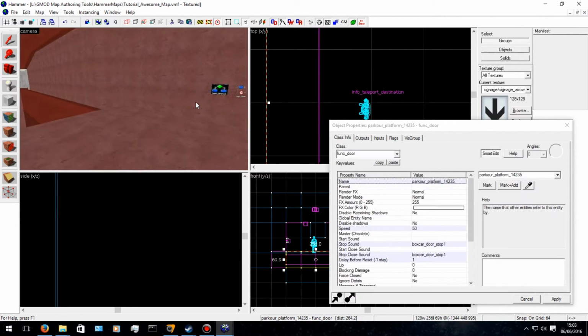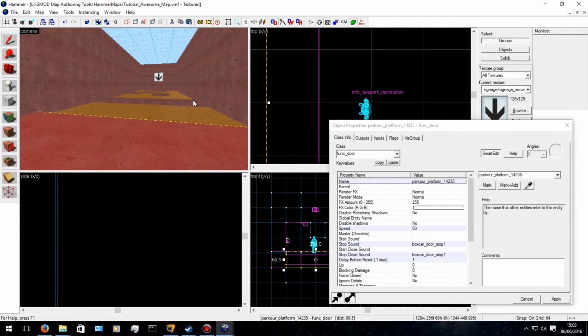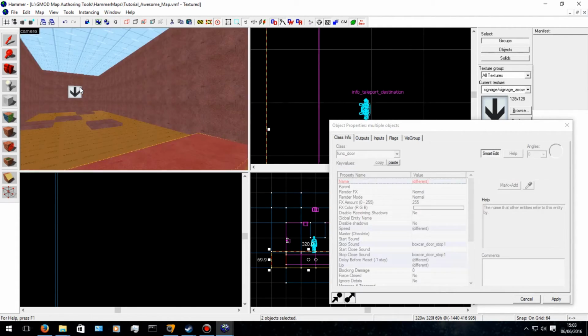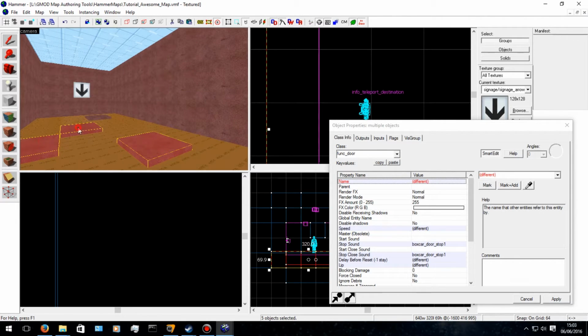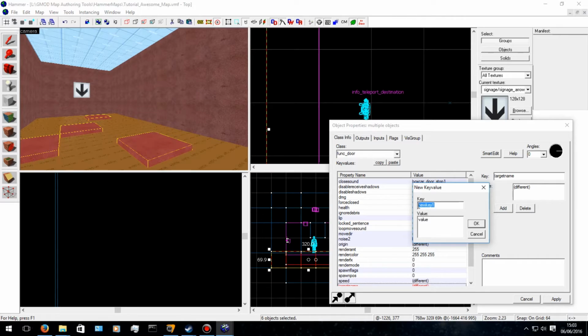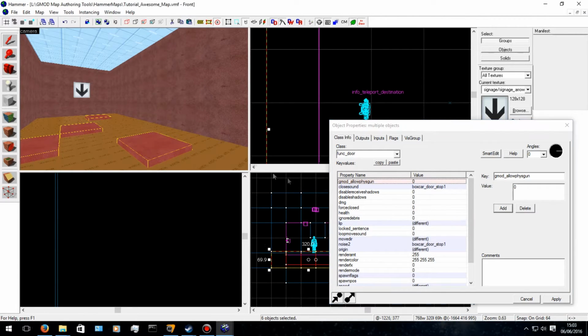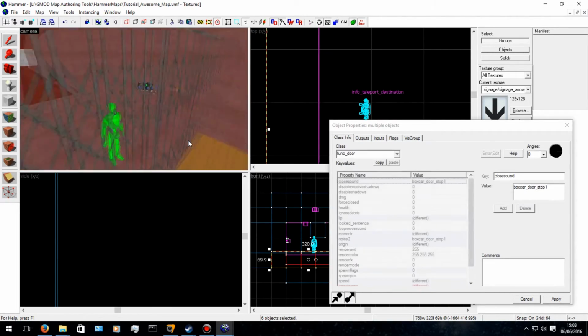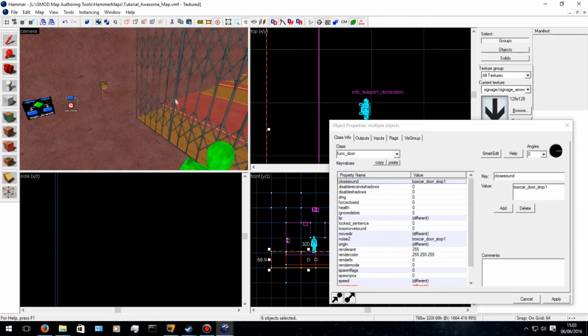Alrighty. Let's do some final wrap up before we stop here for the moment. First off, to stop your brushes from being moved, you want to add gmod_allowphysgun and set it to 0. That will prevent your brushes from being moved. Any kind of button entity will prevent it from being moved.